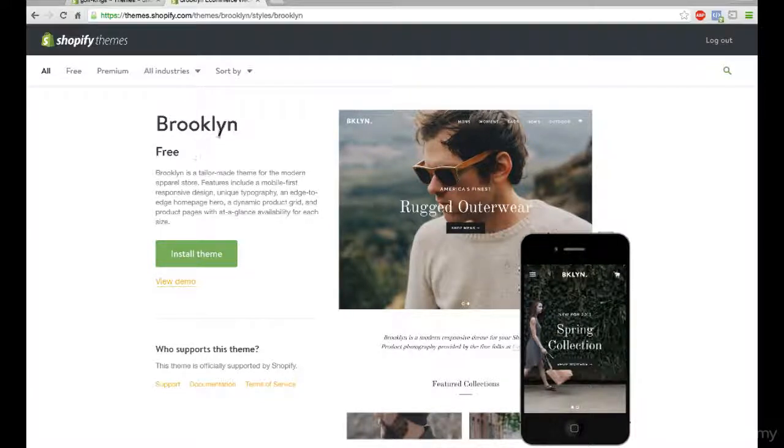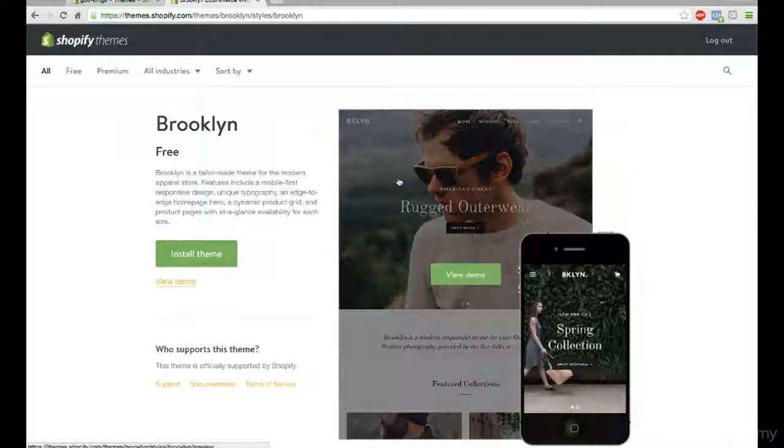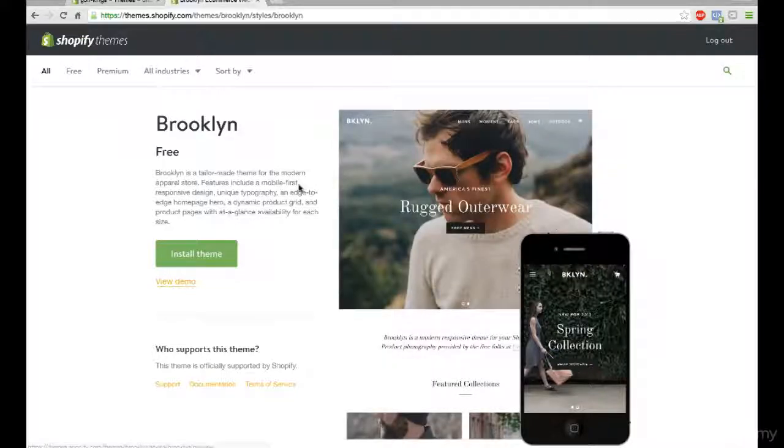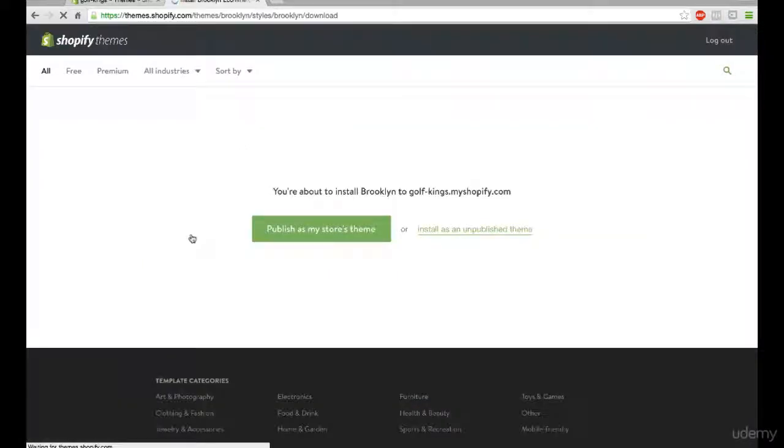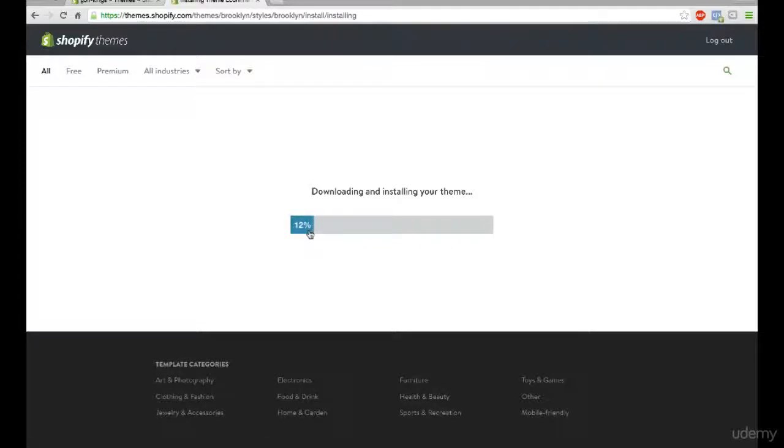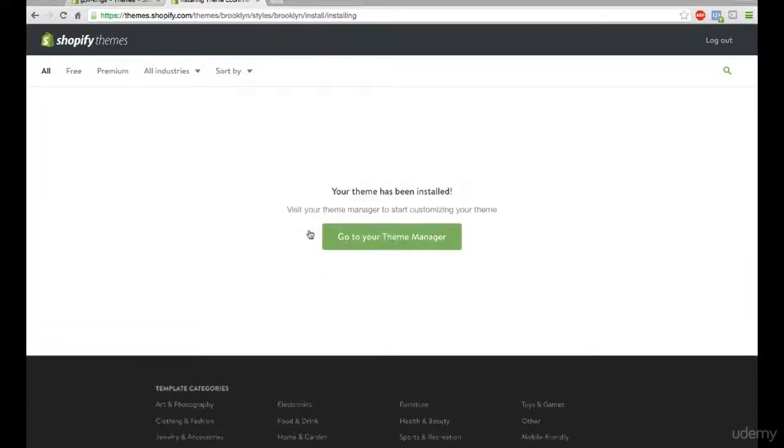So I like this Brooklyn theme. Got a very nice look, and it's very versatile for almost anything that you're selling. All you need to do is hit install theme. I am going to publish this as my store's theme. I want this to take over the front of the store and become my main theme. And seeing that no one's here right now, doesn't really matter. You may not want to do this in the middle of your store being open, but for us it's good.